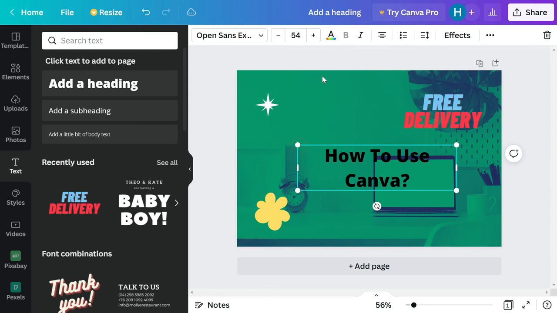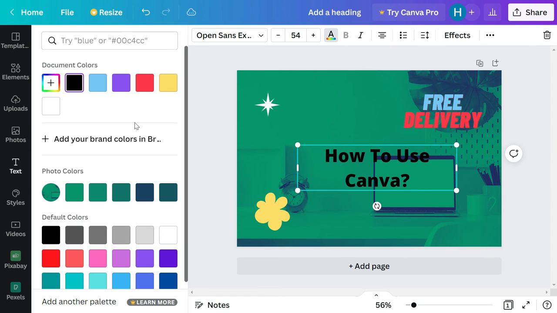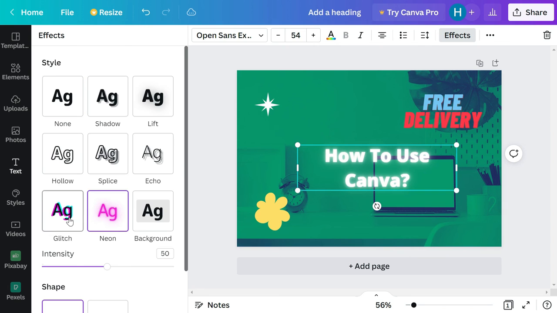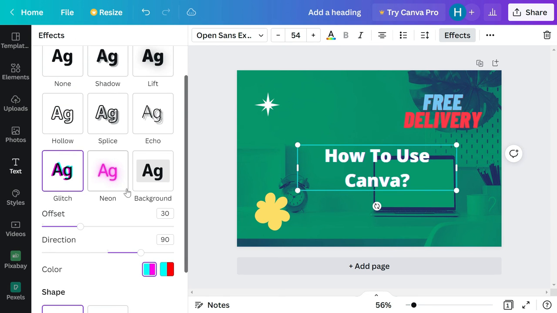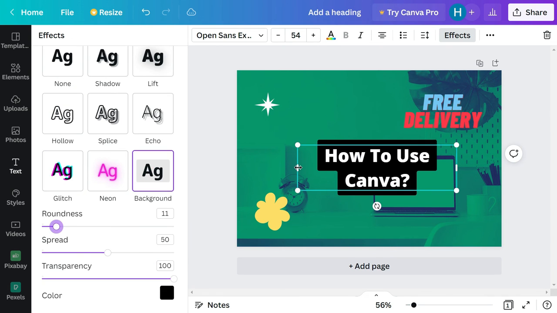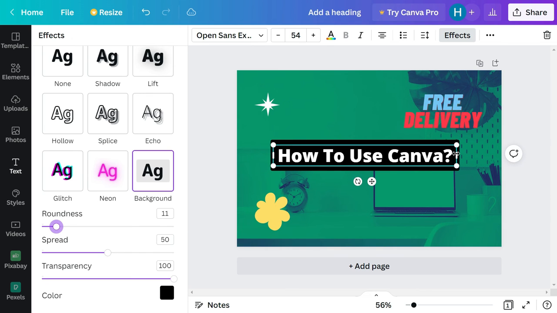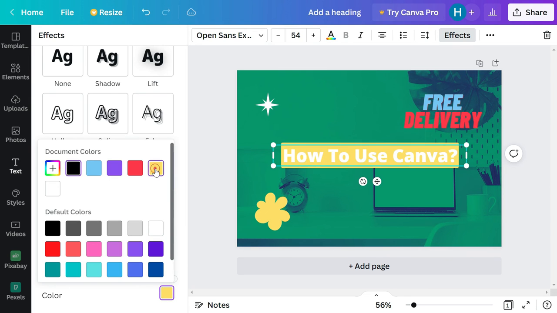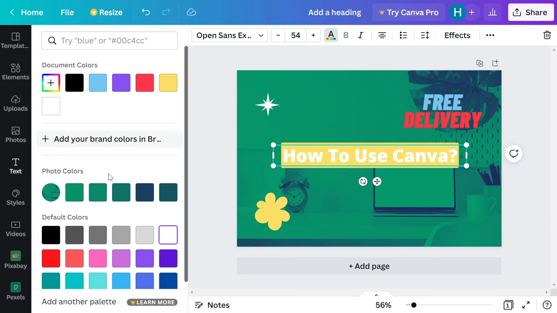I can also change the color of this text. I can also give different effects onto this text. There are many text effects available. I can also give a placeholder behind this text. I can also change the color of this placeholder.